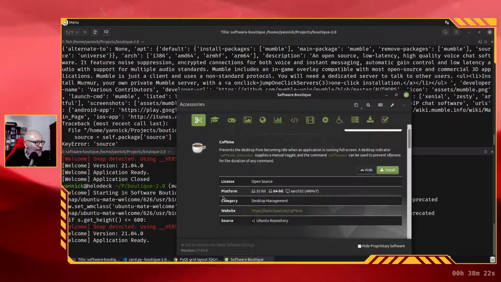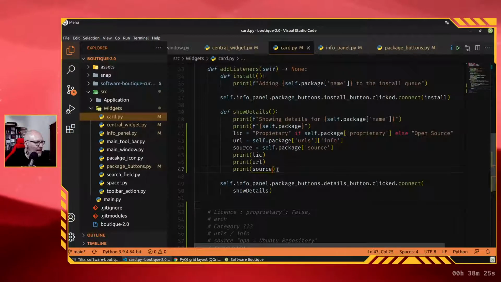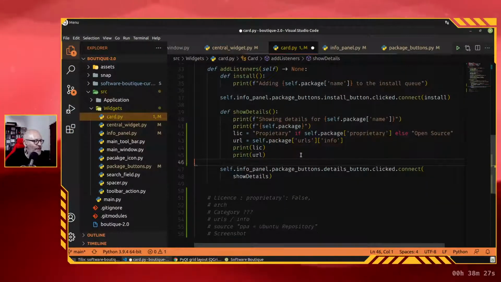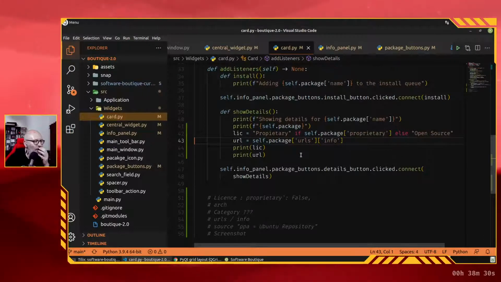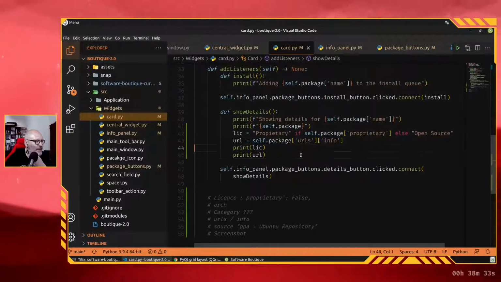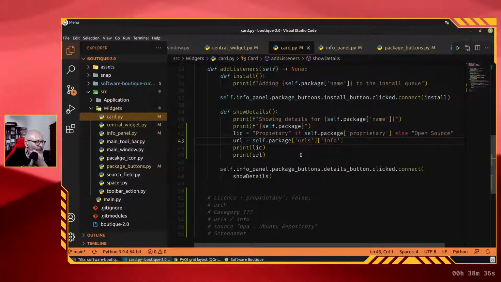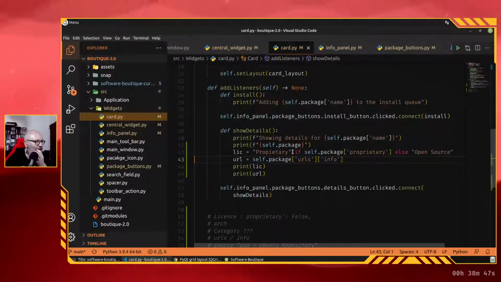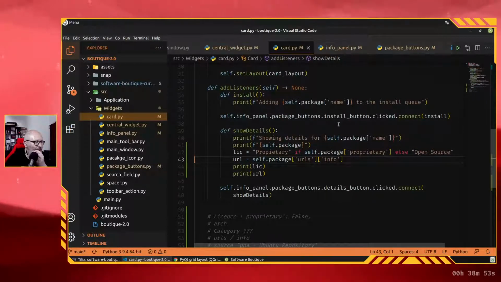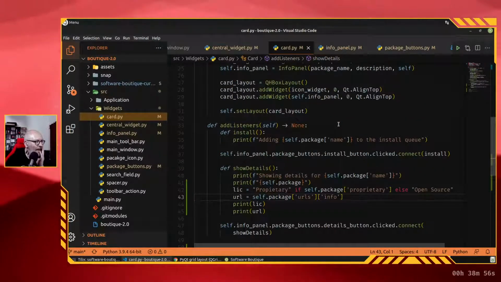So let's do what we've got. We don't have the source, so we have the license and the URL. That's gonna be enough to bootstrap what I want to do. So what I actually want to do is be less stupid than what I am now, because that information can be baked in when I build the panel. I don't need to show them now.